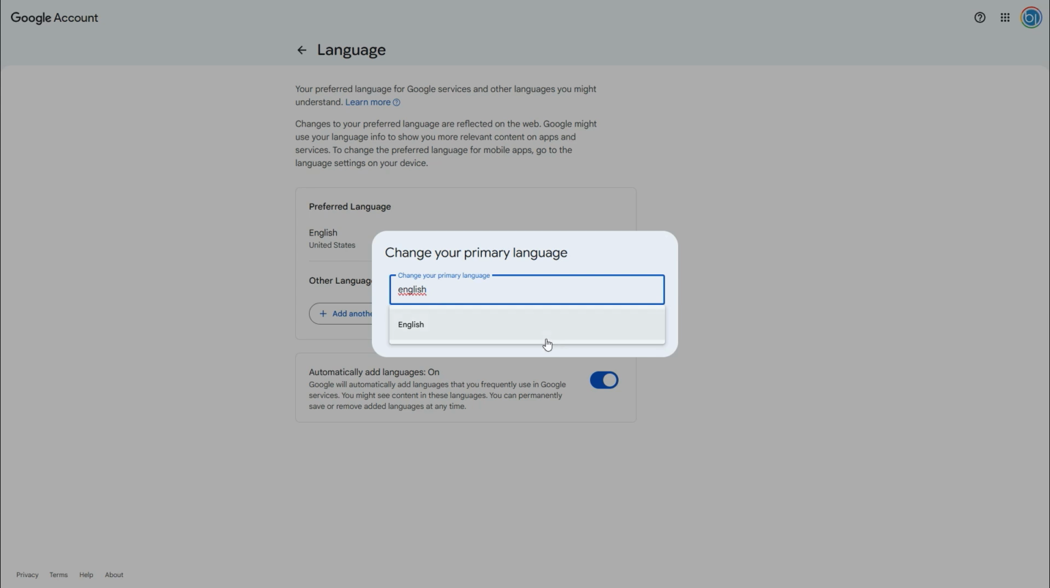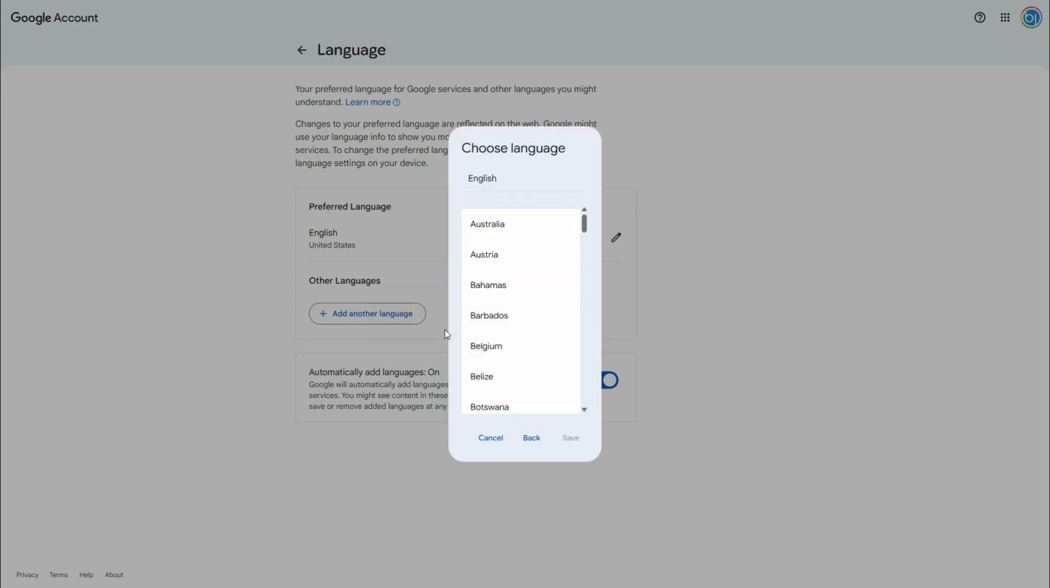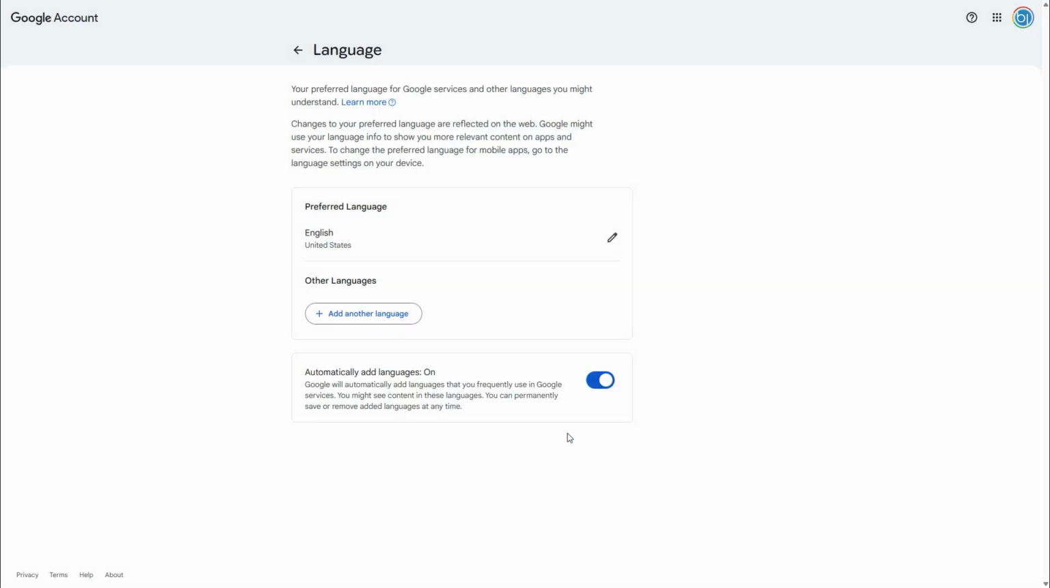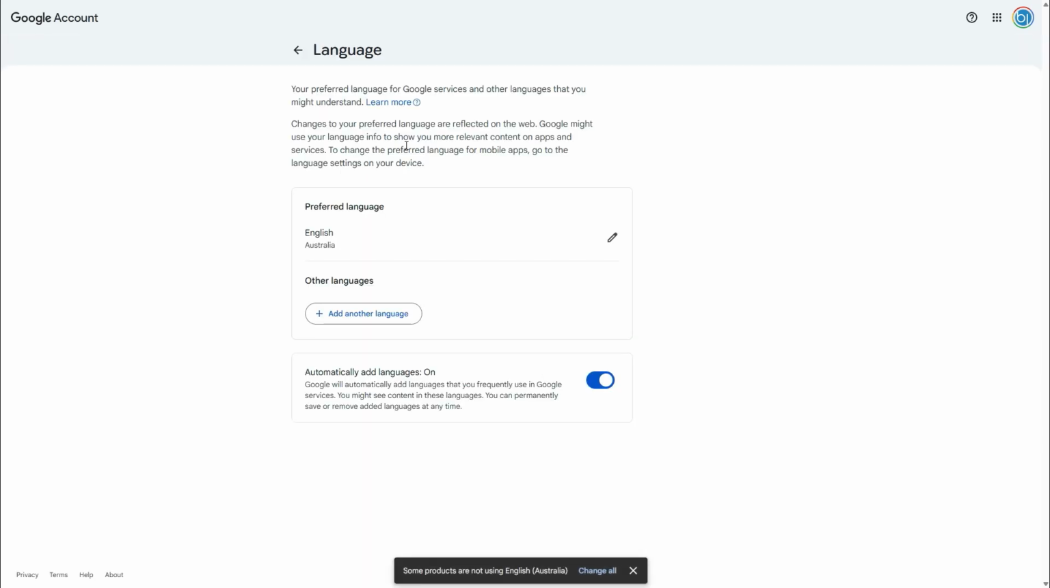Now you won't see the Australian one yet. Click on English, select Australia, and then click Save. Okay, that's great. That's all done. So now when you use your Gemini or NotebookLM, the output will be in English Australian.